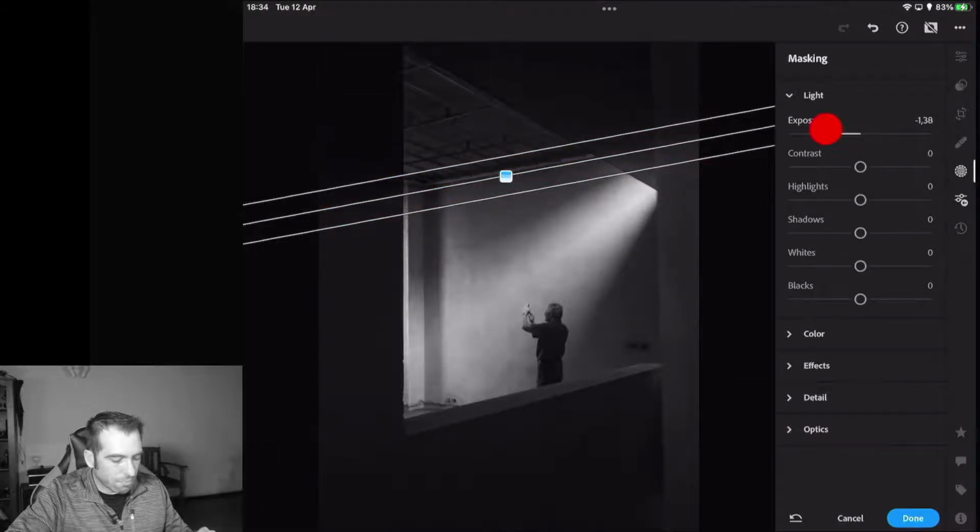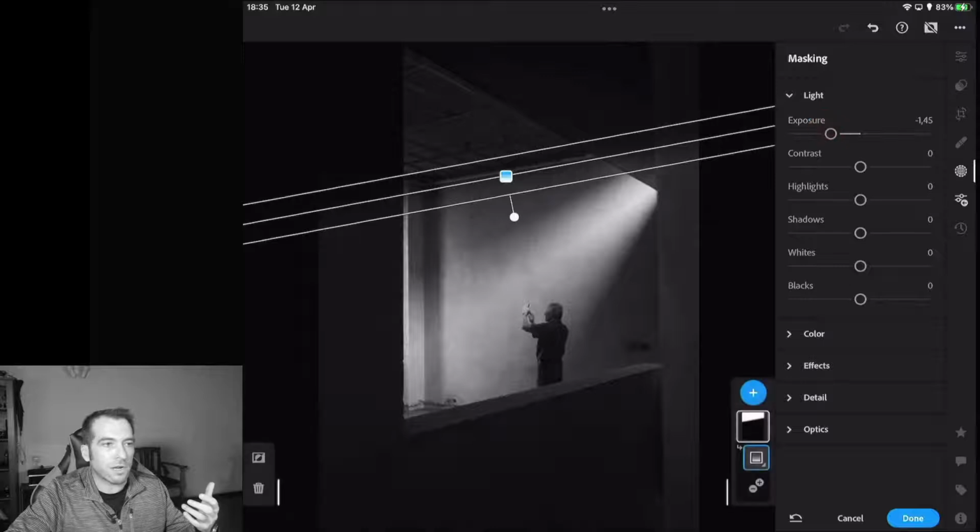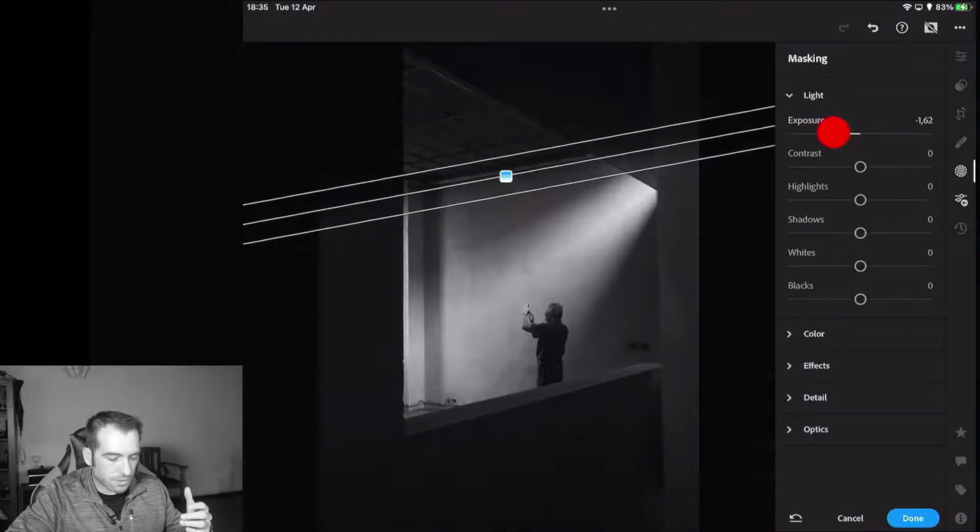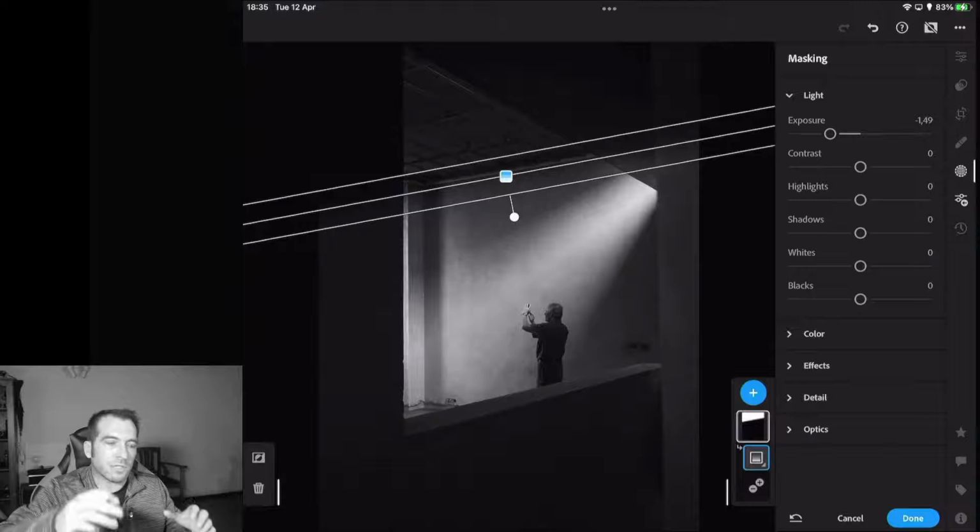I'm not going to get rid of it completely. I just want it to be less distracting. I don't want my eye to go there. When I open up this image, when I look at this image, I don't want my eye to go directly to the ceiling. I want to enhance this beam of light coming down.